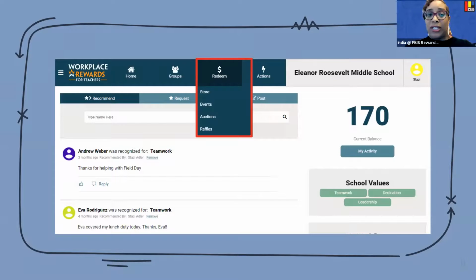So just like the students can have stores, you can have a teacher store where they can purchase things with their points. Just like you can have events for your students in PBIS Rewards, you can have events for your teachers. Maybe it's something as simple as Jeans Friday or something. And so they can use their points to maybe participate in wearing jeans on Fridays. You also can have raffles for students. Guess what? You can have raffles for teachers and the workplace rewards for teachers.